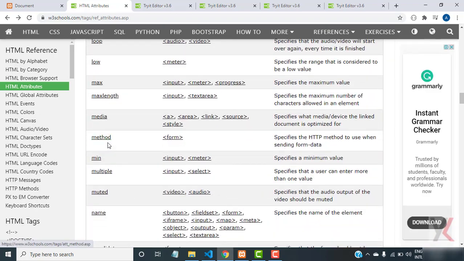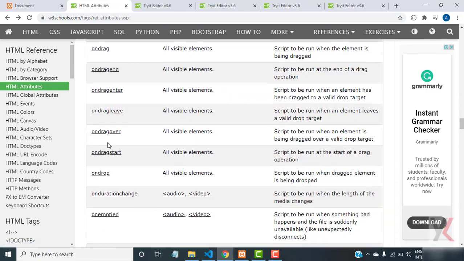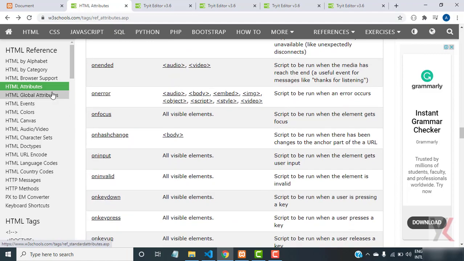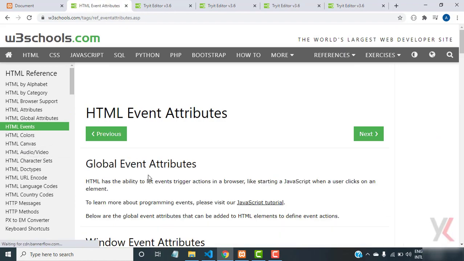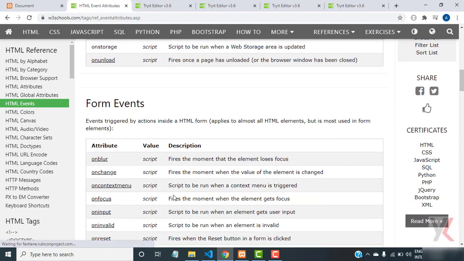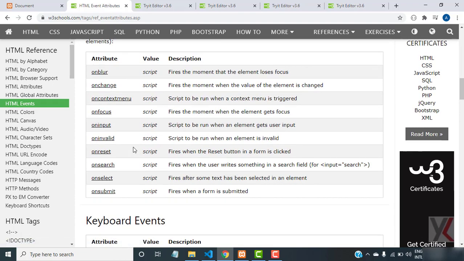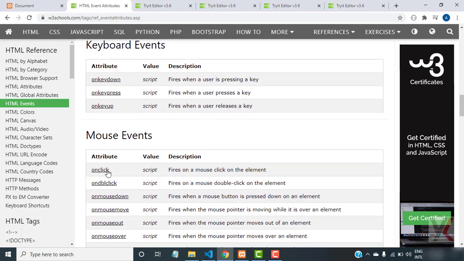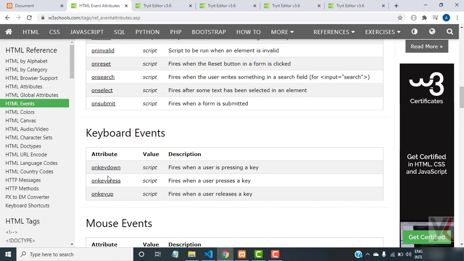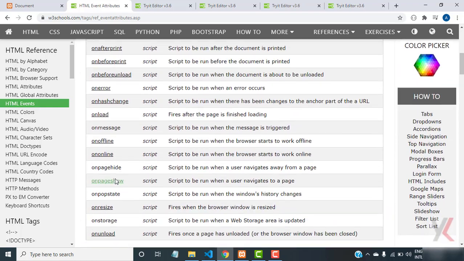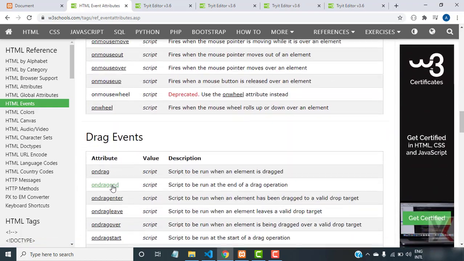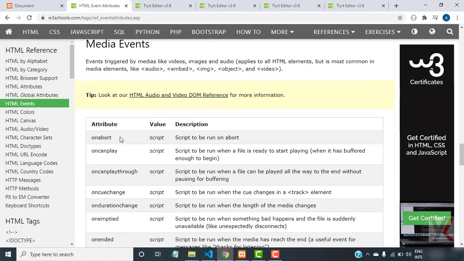Various attributes are given here. You can study them one by one. Then global attributes. There are HTML events. You can use these in JavaScript, for example when we have to click a button. We'll use the onclick event. This is a mouse event. Here are keyboard events. Here are form events. So different events are there. When we use JavaScript, we'll use these events.